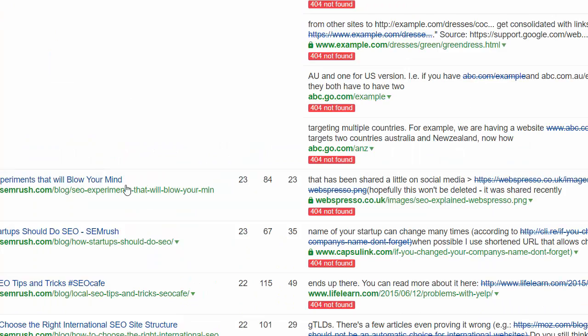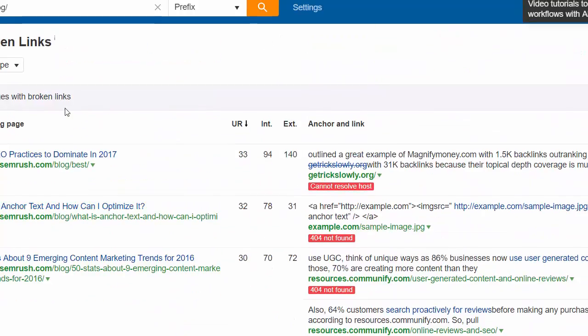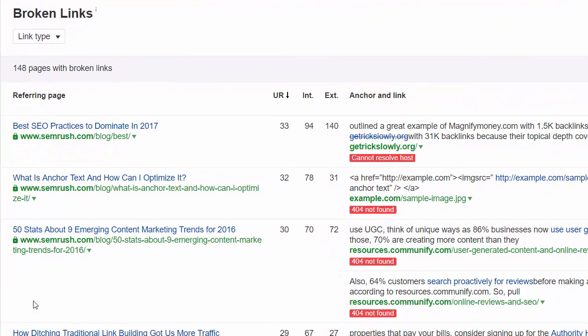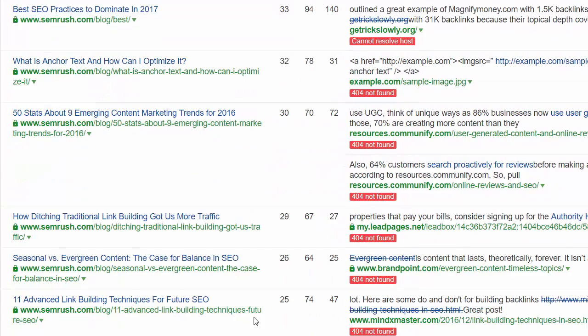All right, because like I said, there's 148 different pages that Ahrefs has found broken links in SEMrush. I mean, that's a gold mine if you have time to search it and get into it and do all that. Well, let's check this one.